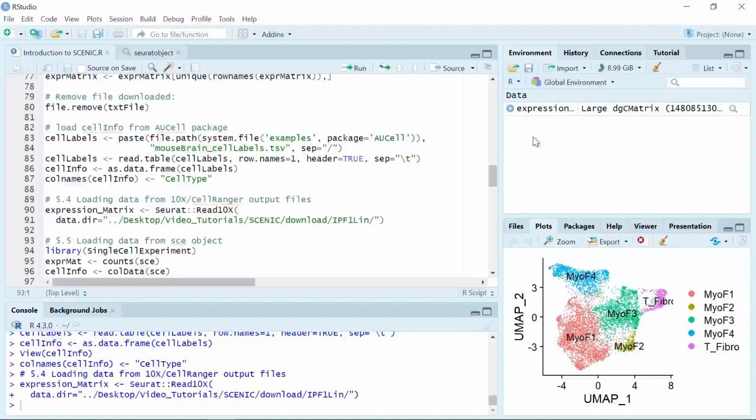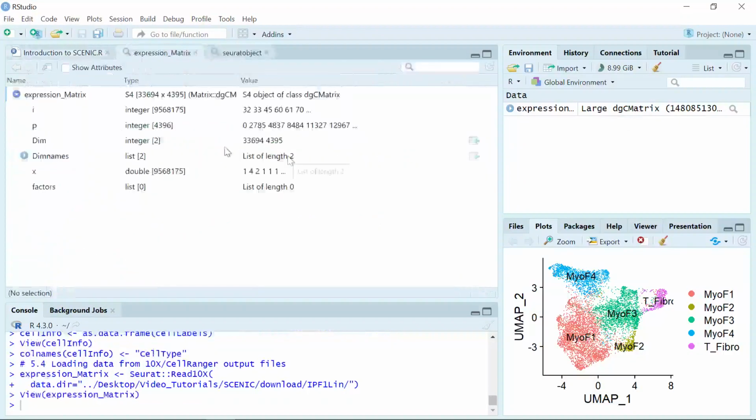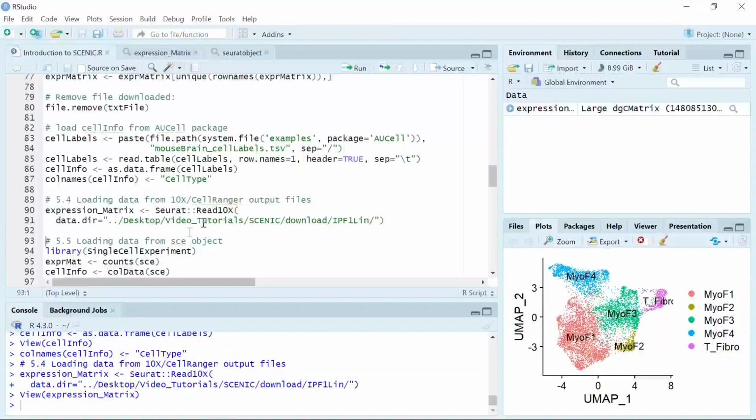You can see we have large GGC matrix data here. I showed you when we get the matrix data from the Seurat object, you can use as.matrix to change the dataset to an array matrix dataset. If you load the expression matrix data directly from Cell Ranger output files, you have to analyze the dataset, or you can get the cell type information from somewhere.